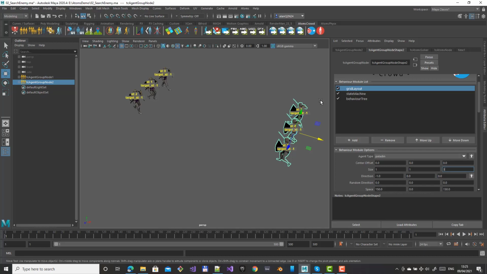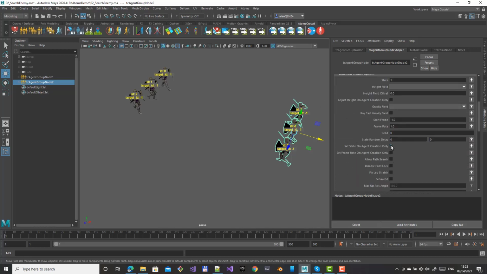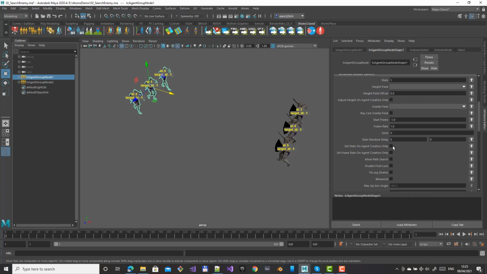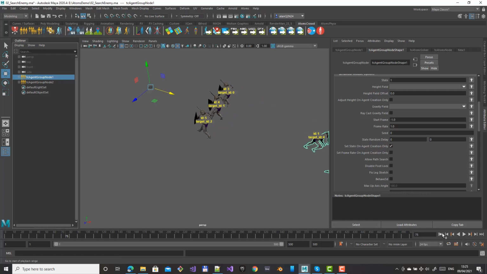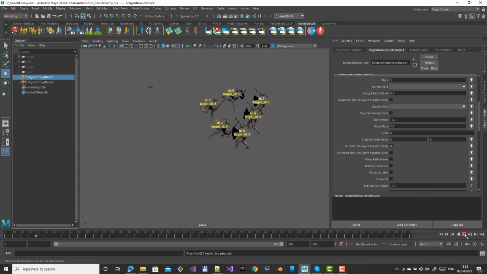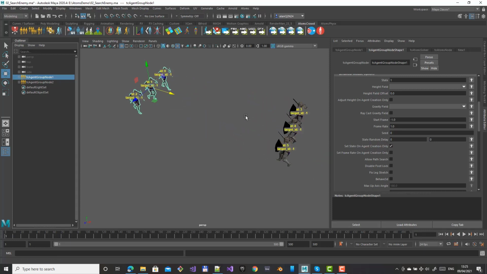One thing to remember is to go to the state machine and tell the state machine module to set the state only at the init simulation. Otherwise, it continues to override the state. So let's put the state on agent creator only on both the agent groups. So you can see now they are just running toward each other.